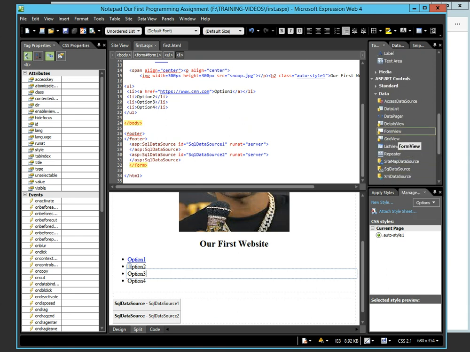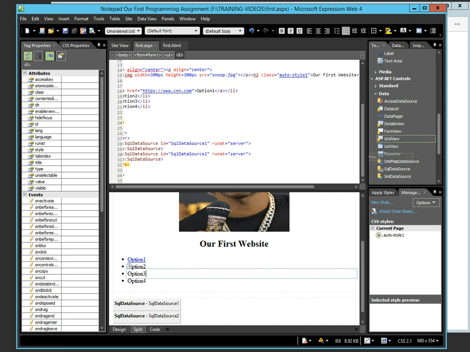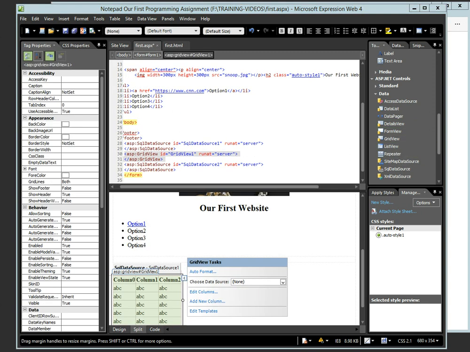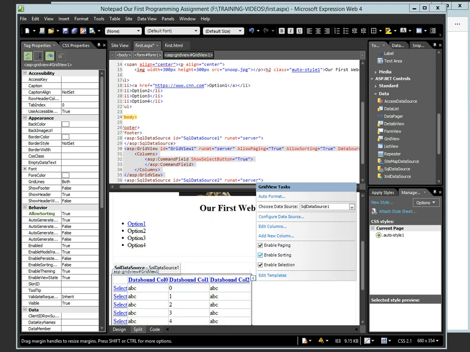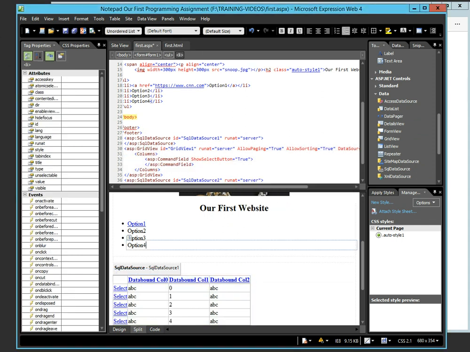So I can drag on a grid view onto the screen. I can link it to a data source that I just brought over, and I can enable page options, sorting, and inserts. And before you know it, I have all of that on my screen.